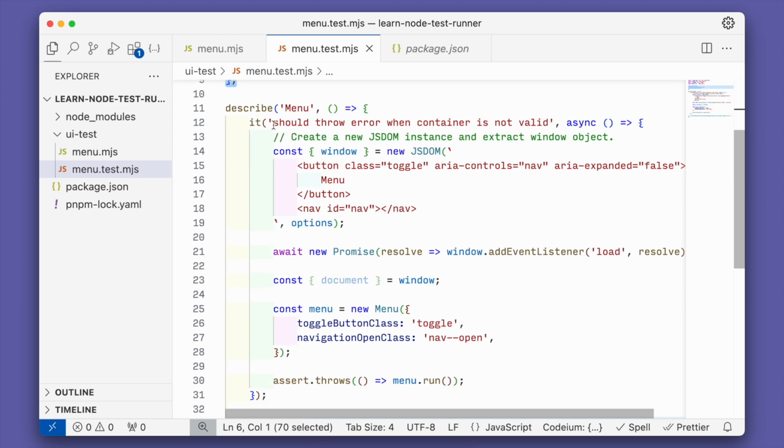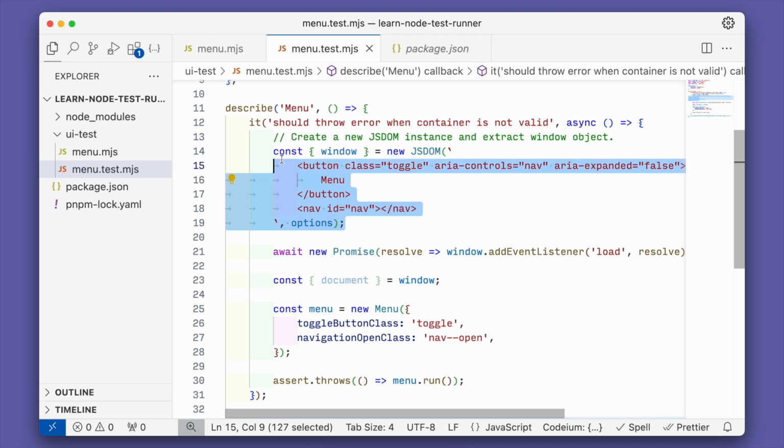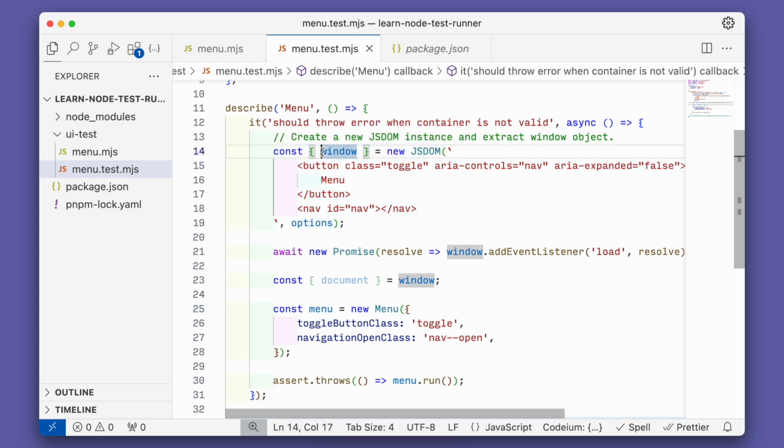My first test is: should throw error when container is not valid. We first create a new JSDOM instance, and we grab the window object, and then we wait for the window to load. Actually, this is not needed. And then we instantiate our new menu class.